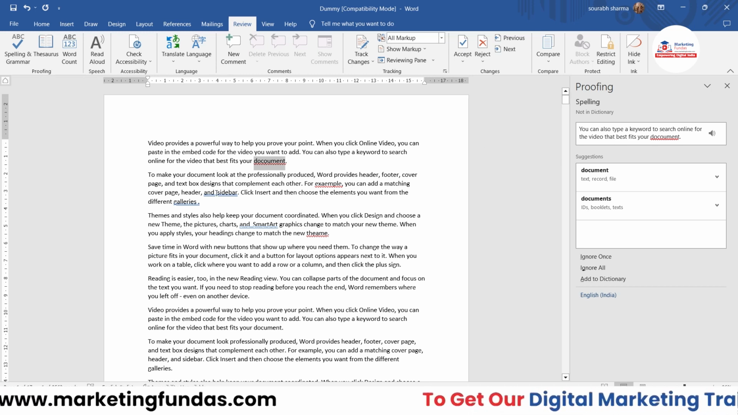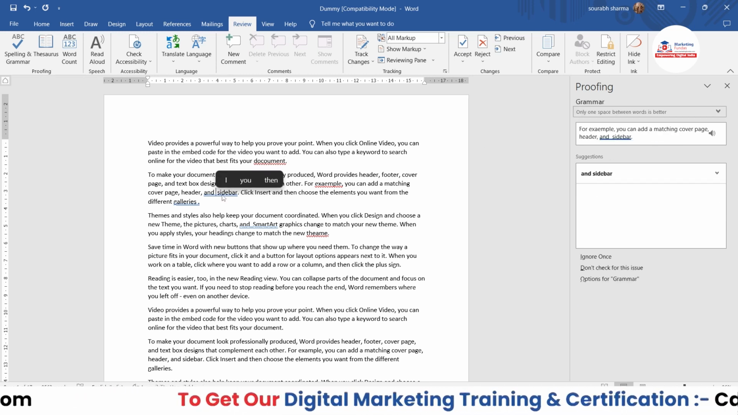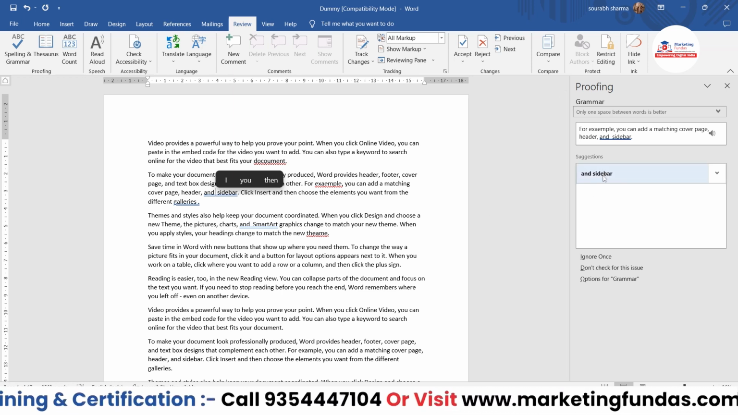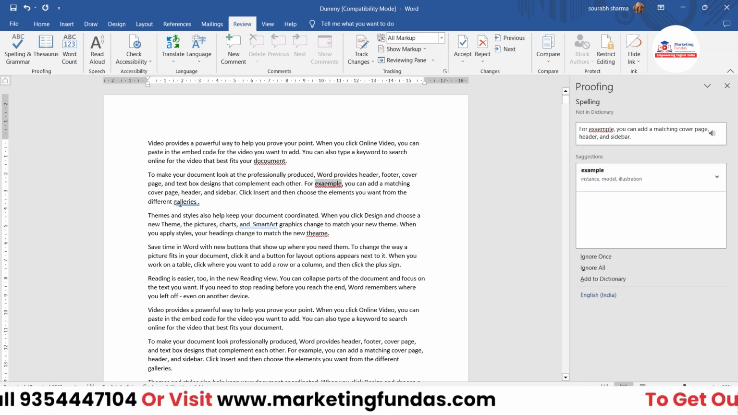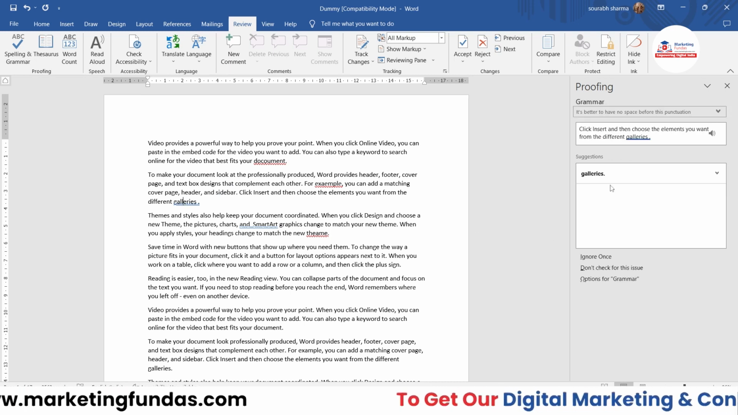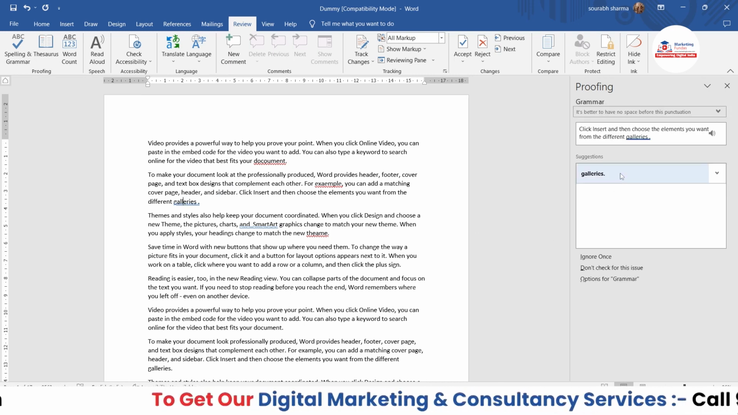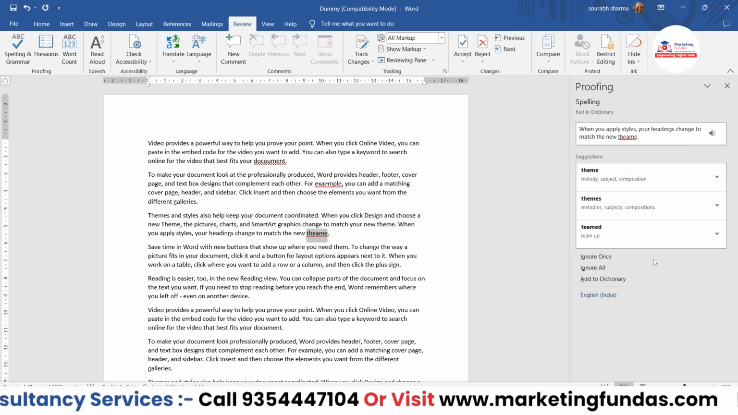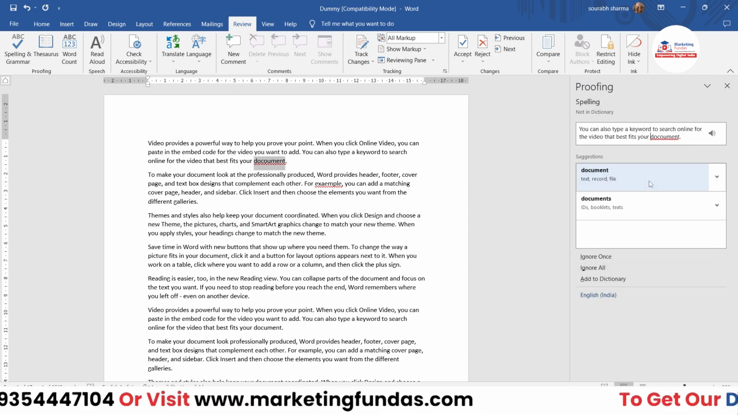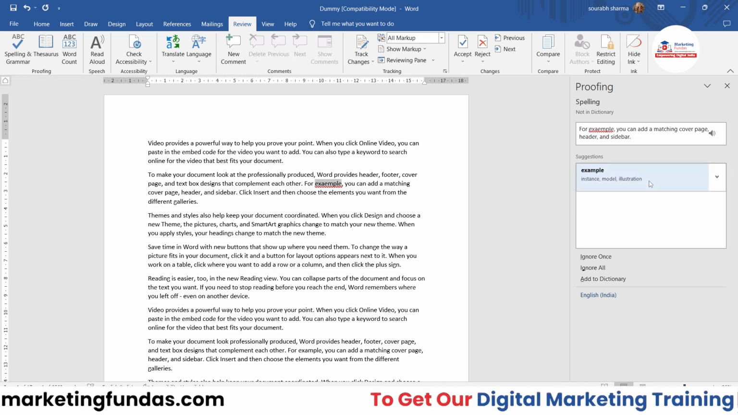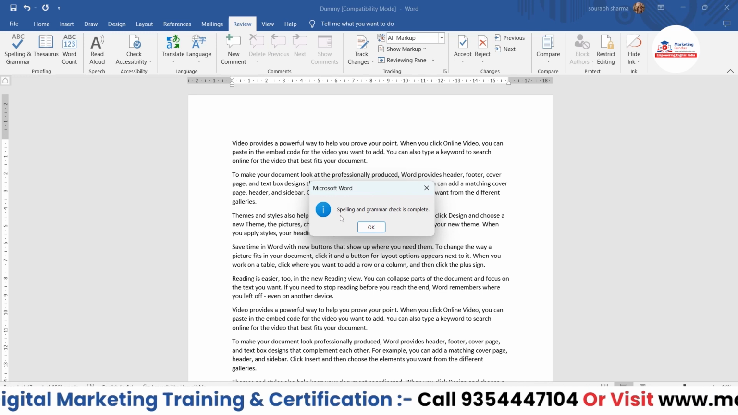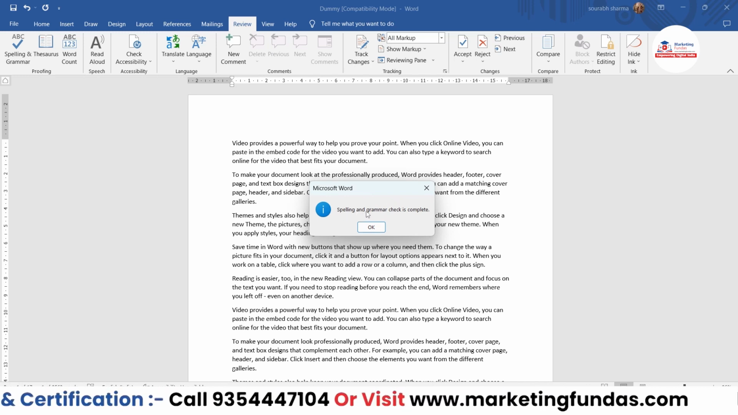Same goes with the grammatical errors as well. You just have to place your cursor over here and you'll be able to see the correct suggestion. You just have to click here and the changes have been done, right? You just have to do it like this. So you can just do one by one. You just have to select the correct spelling and it will be automatically done. And once all the mistakes are done, you'll be able to see this kind of message that spelling and grammar check is complete.